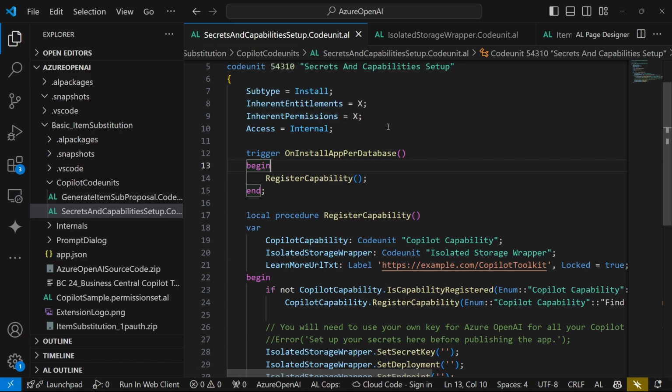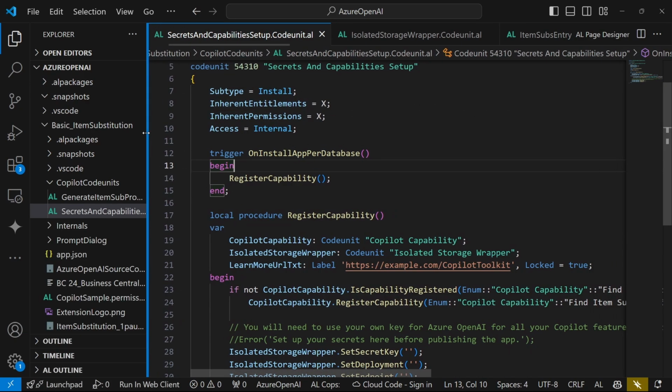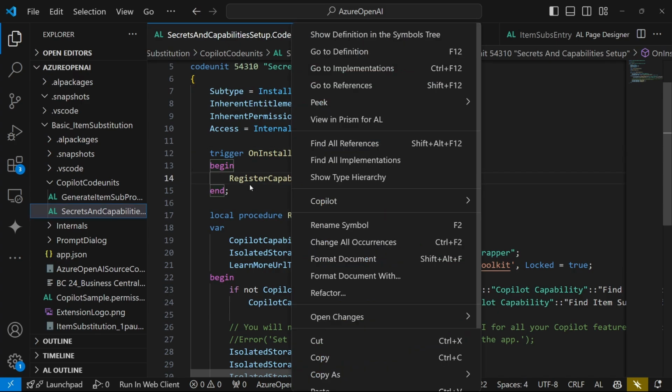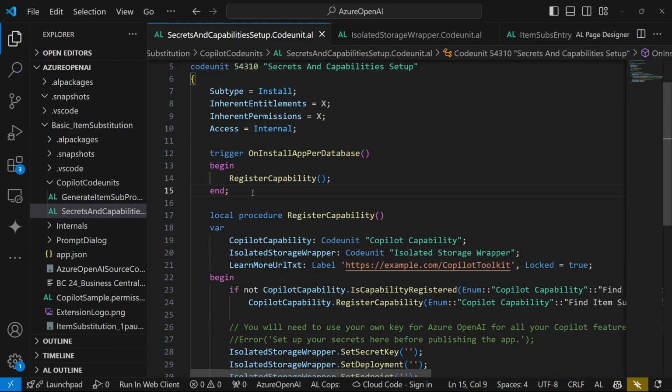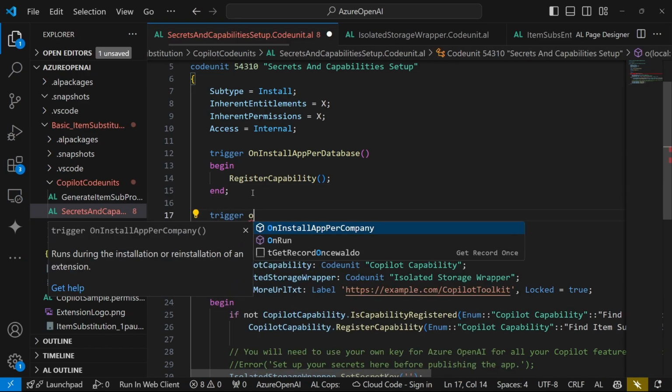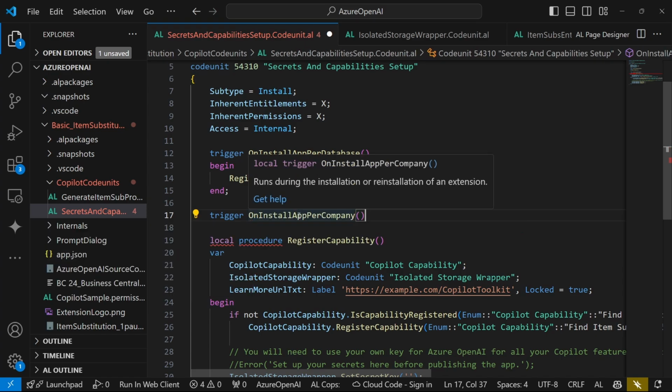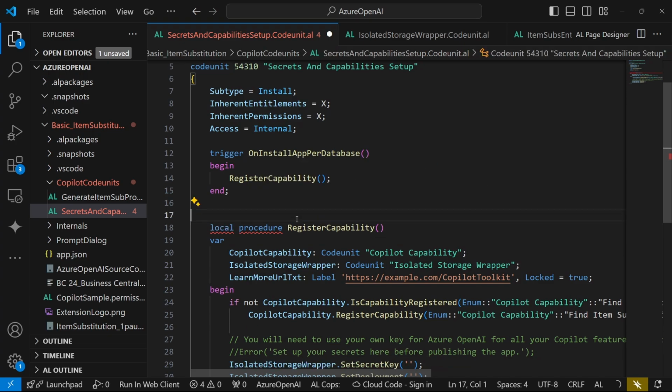But let's start with the secrets and capabilities setup code unit that will enable us to do a setup where we register capability on install app per database, which runs during the installation or reinstallation of an extension. So when we are installing the app or reinstalling it, then we run this on install app per database trigger. There are other triggers like on install app per company trigger, which also runs during the installation or reinstallation of an extension, but when you're installing app per company.